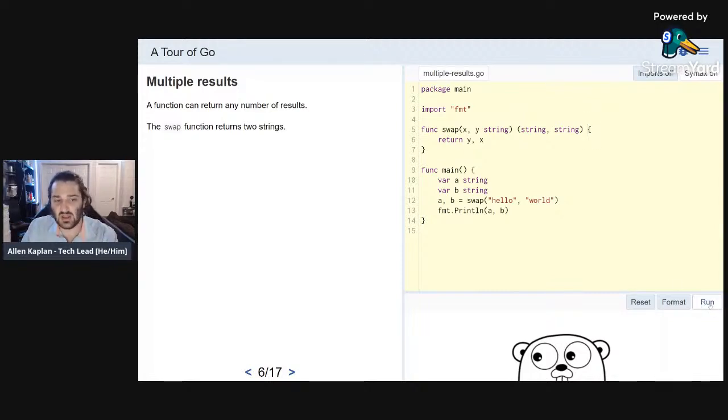So if we ran this, the way we accept it, you can see, is with A, comma, B is swap on line 12. So it's pretty simple that you can also accept multiple things. And we're going to see why this is really important with Go's error handling, because errors come in together. So one return statement can return multiple results. And you'll see some more syntactic sugar in a second.